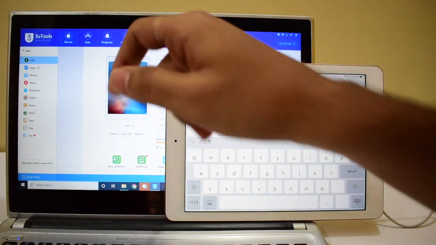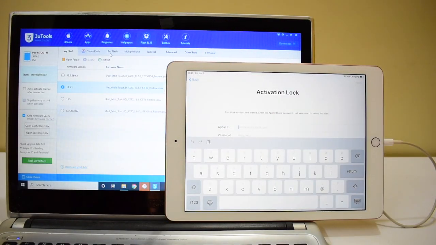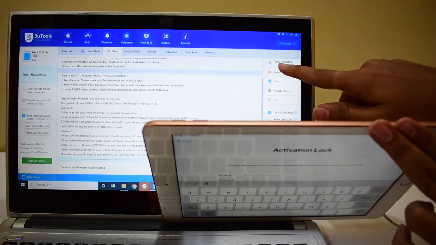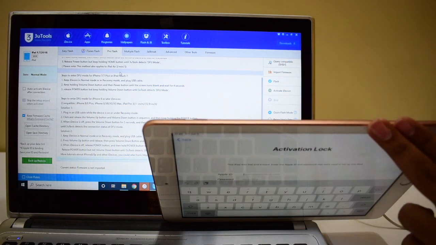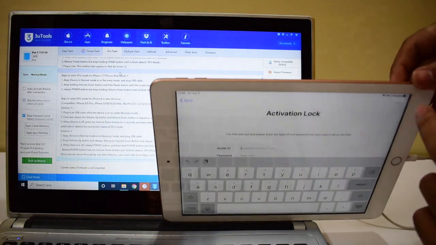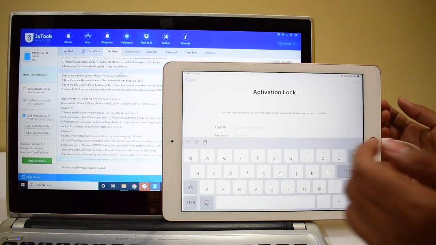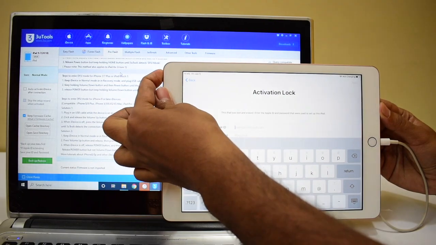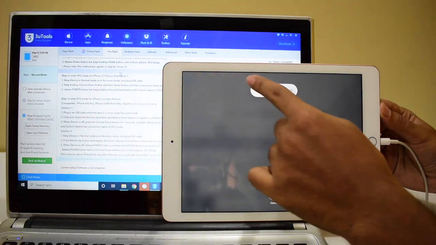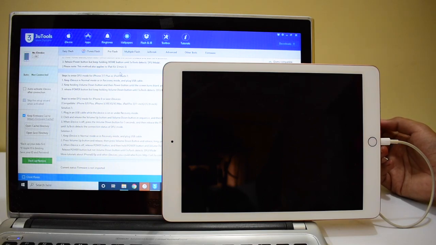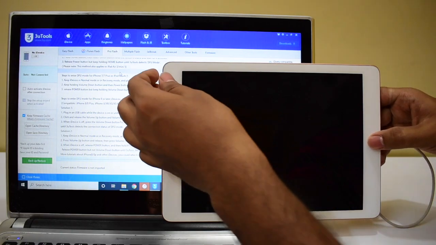Click on the flash and jailbreak option here and go to Pro Flash. Now you have to start the procedure by clicking on the query compatible SSH. Before we begin that, let me put the device into DFU mode. To do that, first turn off the iPad. Once the iPad is completely turned off, I'll be holding the home button and the power button simultaneously.